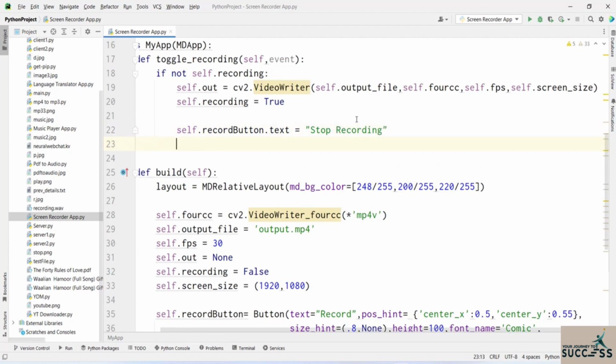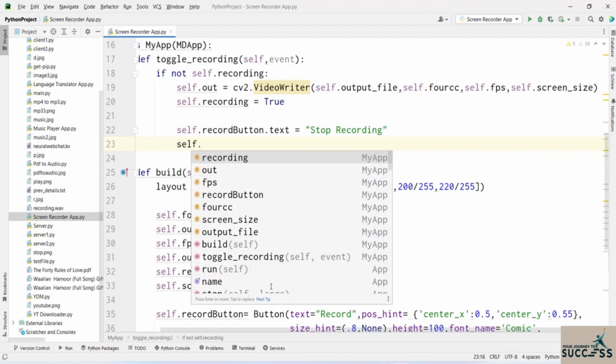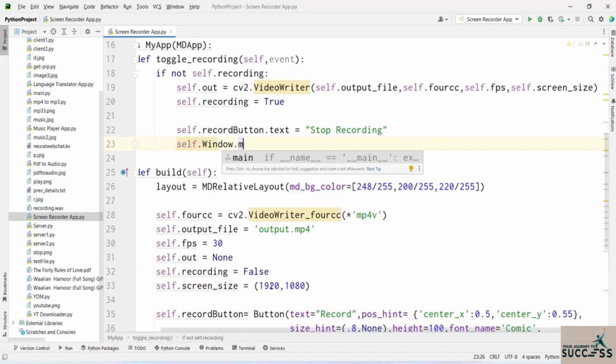Okay. Next, when the record button gets clicked, our window will be minimized, because we don't want to record our layout. We just want to record our screen and not the layout. So we're going to minimize our window: window.minimize. This is a function inside my window, the minimize function.